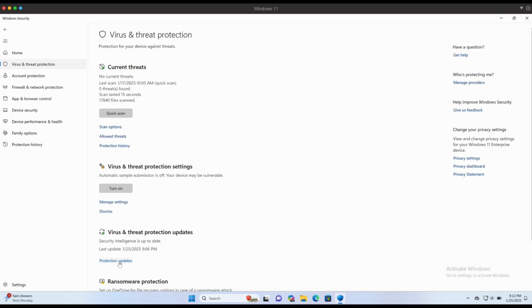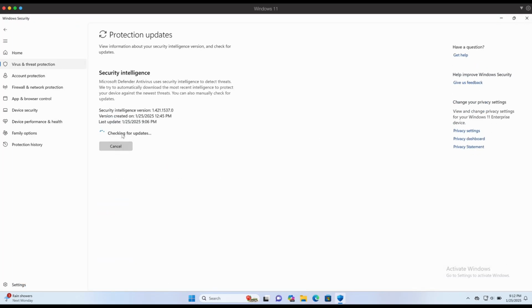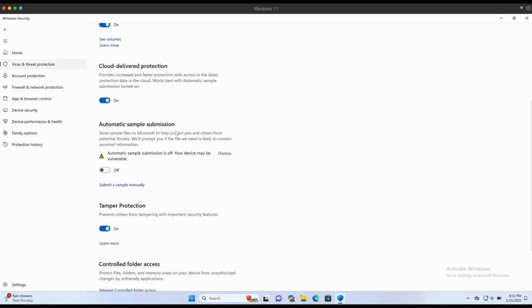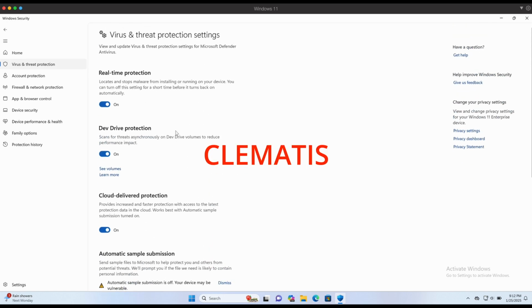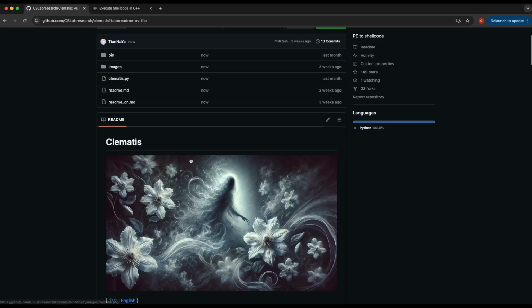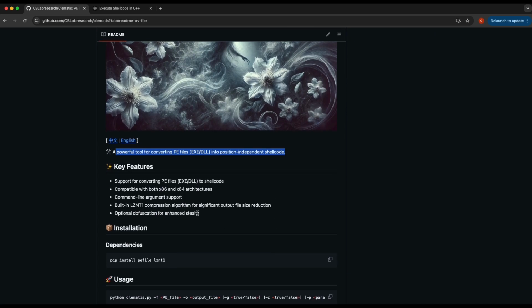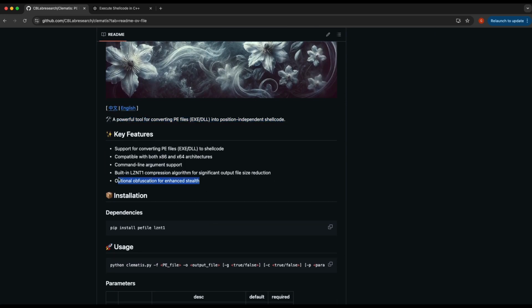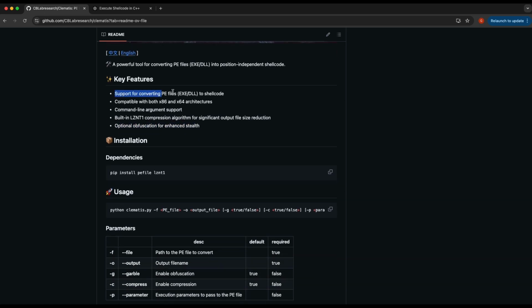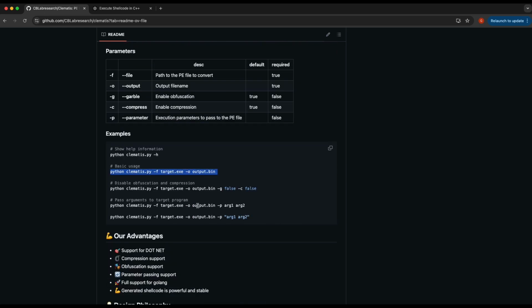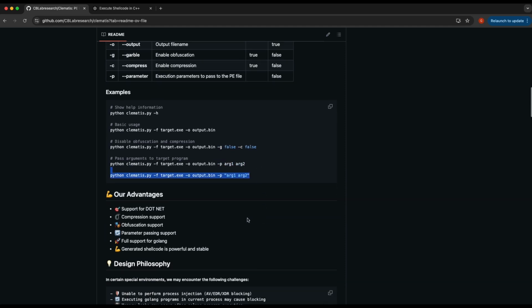In this video, I will be sharing with you a publicly available tool that I have found on GitHub, Clematis. This awesome tool converts PE files such as EXE and DLL into shellcode with additional features such as compression algorithm and obfuscation. We will be testing out this tool, Clematis, on both EXE and DLL to see if they will be able to bypass the latest Windows Defender.